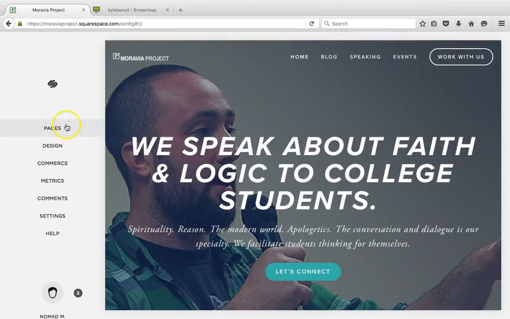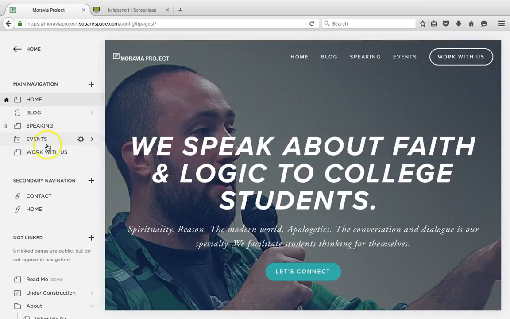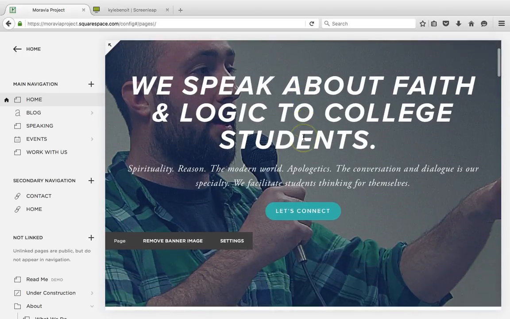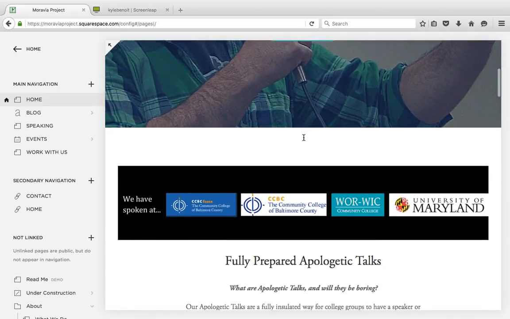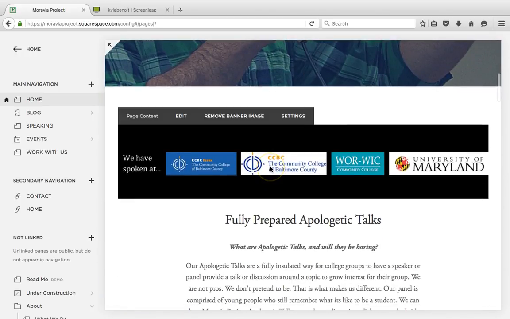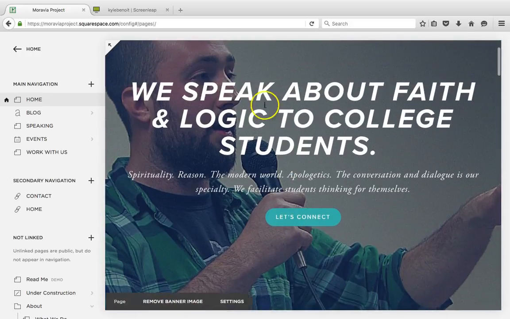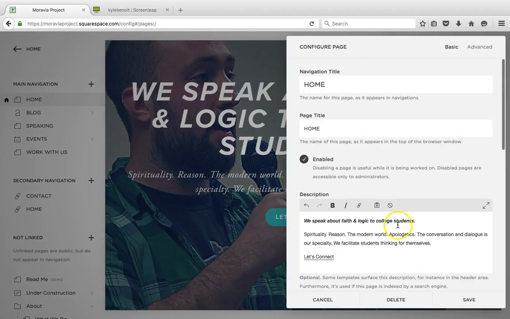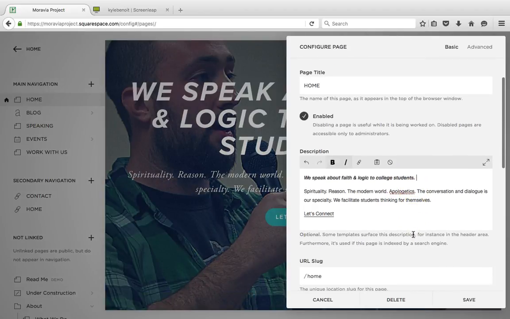Alright. So we were at pages last. So pages is basically where a lot of the work will get done. Here's the home page, and if you need to edit anything on this home page, if you hover over something, a page content settings always appears. So at the top here, if you need to edit this text, you'll hover over it and then click settings, and then you'll have the text box to edit right here.